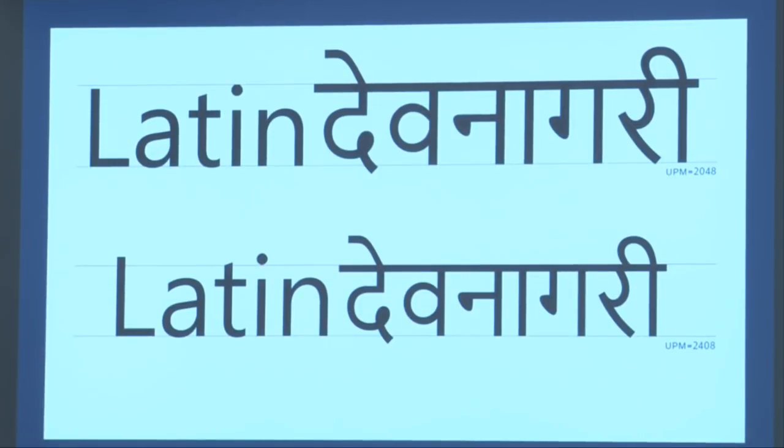Now, we'd spent a lot of time hinting these fonts, and we didn't want to throw out all the hinting by rescaling the outlines. So in order to make the Devanagari smaller, we changed the units per em value of the font, increased it to 2,408 so that it's scaled smaller. And then what I actually did was redraw the Latin, because the Latin was easier to redraw than the Devanagari was. And so what you're seeing there is a custom version of Segoe UI that's been designed to harmonize with the rescaled Devanagari.